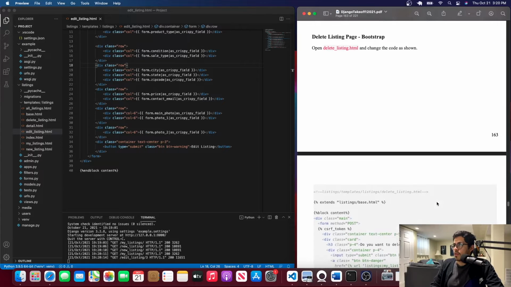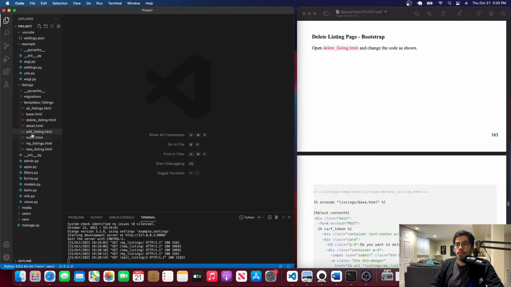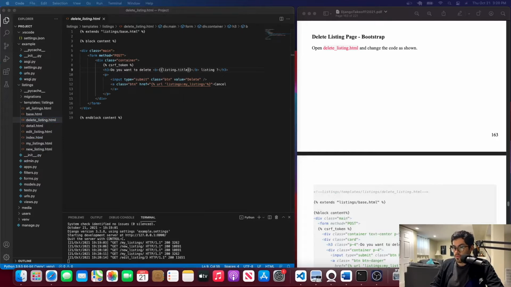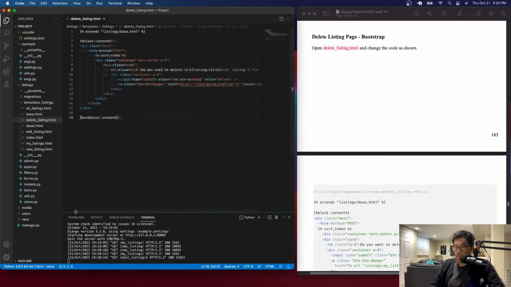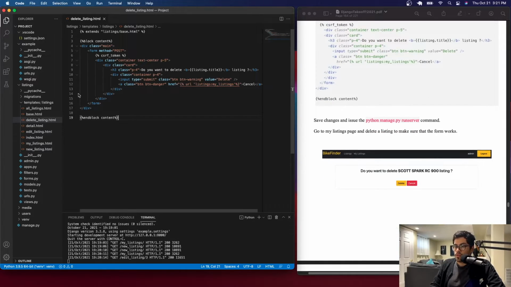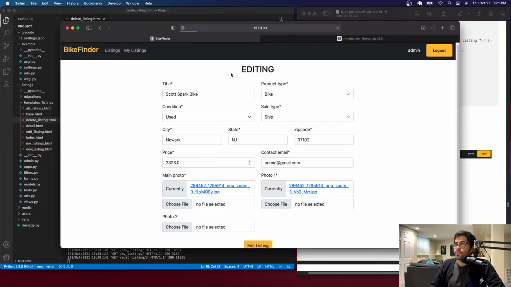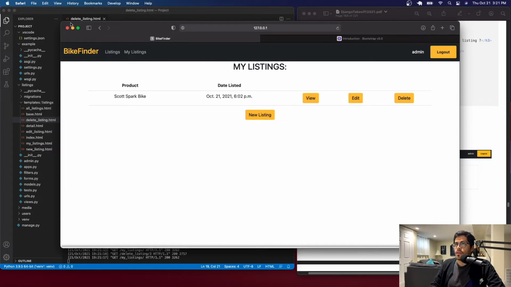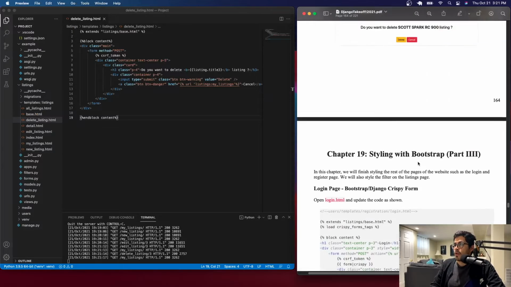Okay, so let's go to the next one, the delete listing page. So close this one, delete listing page, this one down here. For this one, I don't think we use the crispy forms because there is no need for it, since it just displays like that. It doesn't have any fields or anything like that. So let's check that one. So my listings, delete, and now you can see. Let's just cancel here. Alrighty, so that was for that.